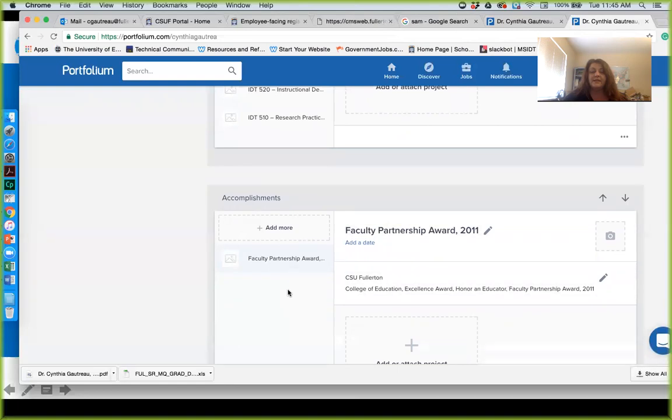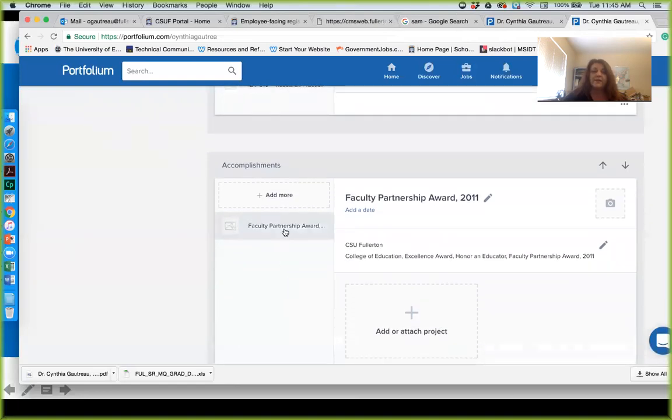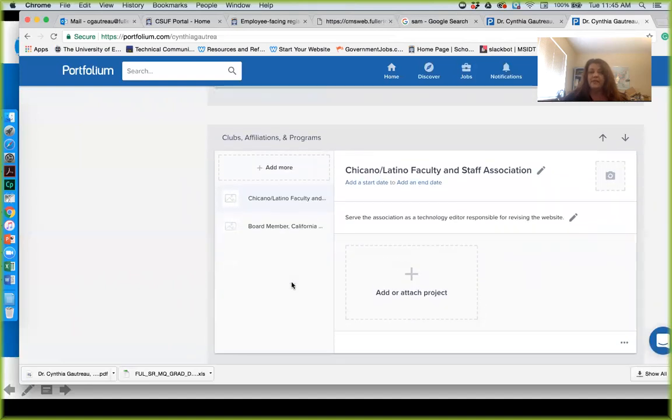Any accomplishments that you've earned as a student or within your place of employment, you can list that here as well. And any clubs or affiliations that you would like to showcase, that really show who you are and demonstrate some of your abilities. I'm a member of the Chicano Latino Faculty Association on campus, so I listed that here. I'm also a board member for CFA.